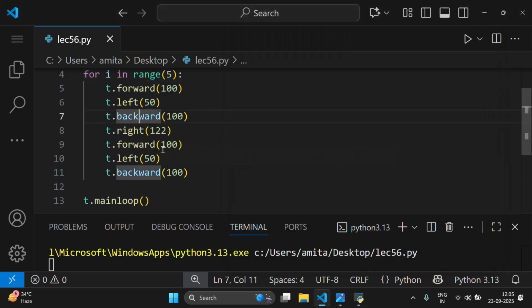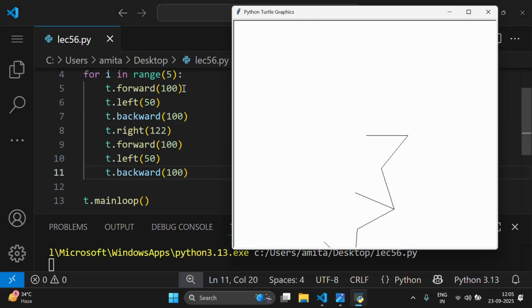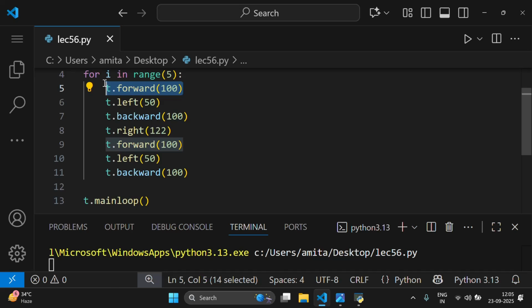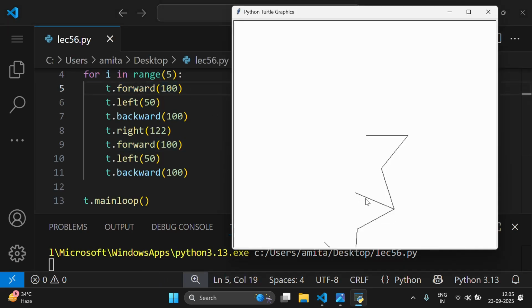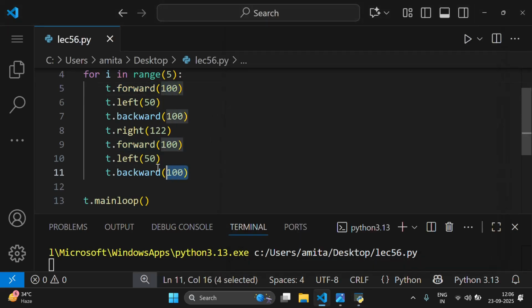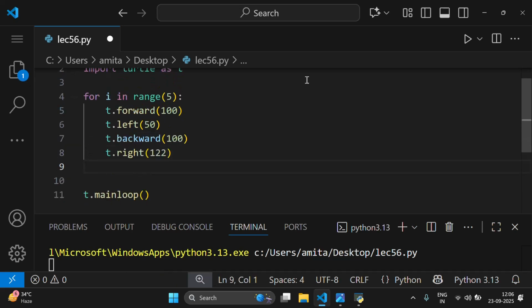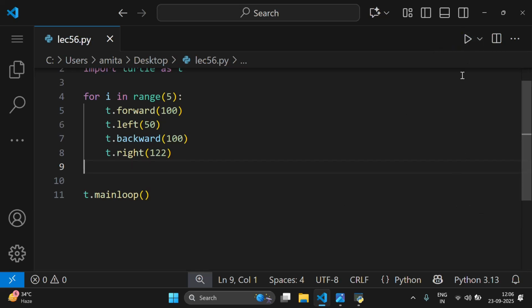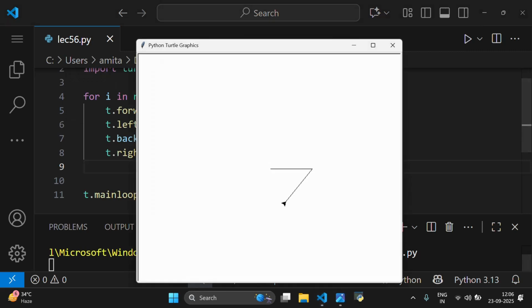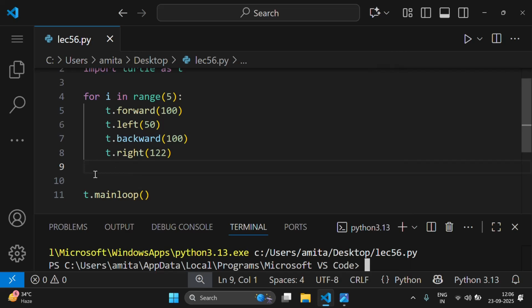So the last step was t dot backward 100 and then in the for loop we wrote t dot forward 100. So this was the problem, that we do not have to use this again and again. If you observe, this one and this one are exactly the same. So with the help of symmetry we can just make the star. So if we just do it like this and we run the program, you can see a star is made.